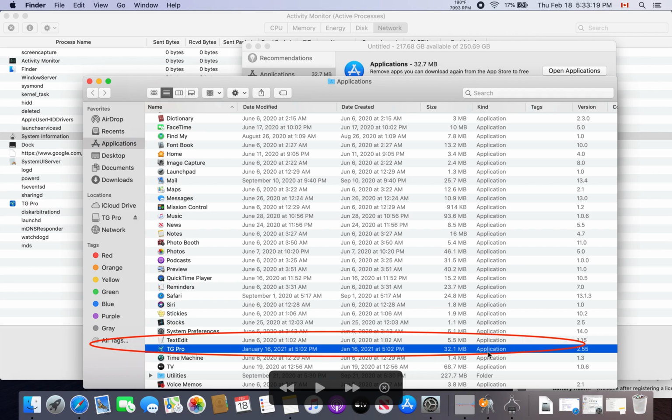There's TG Pro. It's an application. Date created, date modified. All right, TG Pro. According to this, I downloaded it on January the 16th, 2021, and it's been modified January 16, 2021. Not true. I only unboxed the computer on February the 18th. I don't think I had it in January.